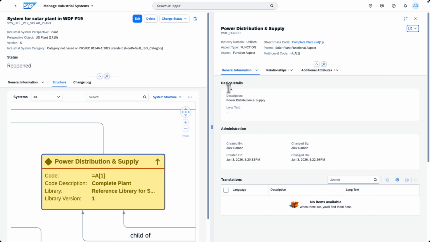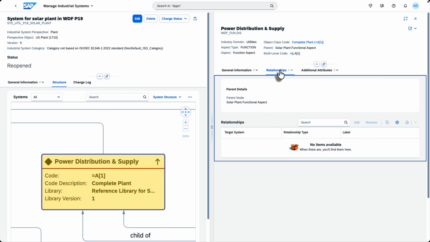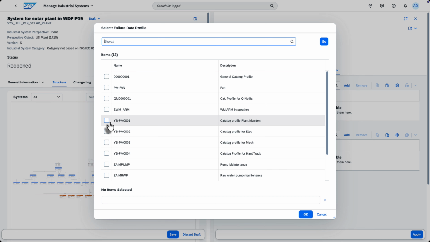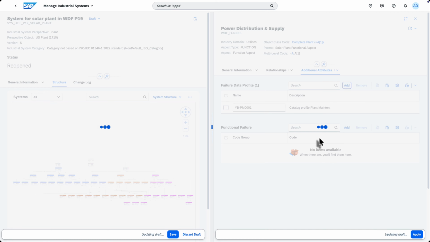The General Information tab shows the basic attributes, administration, and translation details of the selected node. The Relationships tab allows Ben to view and manage how this element connects to others within the system. These relationships follow predefined types, such as child of, realized by, located at, or instantiated by, ensuring a consistent structure across the entire model. If the system element belongs to the function aspect, Ben can access the Additional Attributes tab. Here, he can enrich the functional view with attributes like failure data profiles or functional failures, giving him a clearer understanding of how the system behaves under specific operating or failure conditions.